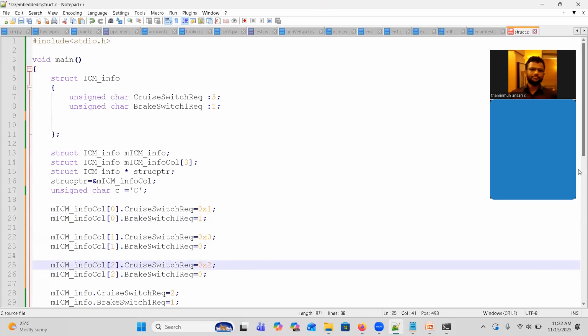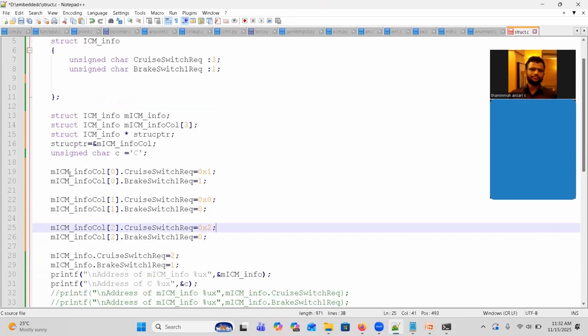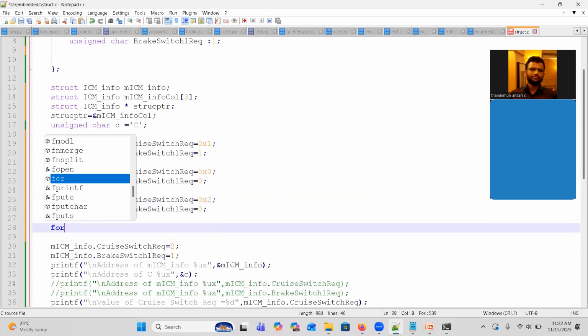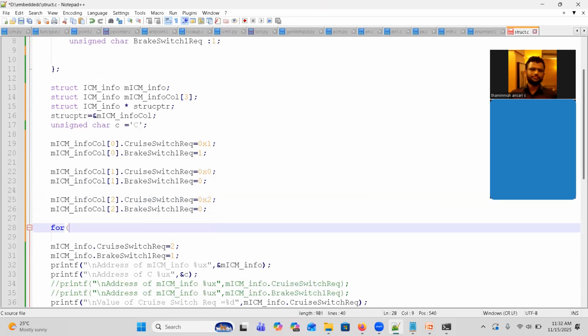Right. So these are actually 3 instances of ICM info packet. For that we have given different values. Now as I am pointing this structure pointer to the ICM info collection address, I am just going to use that for str ptr. We have to increment 3 times, no? So let us do it in this way.